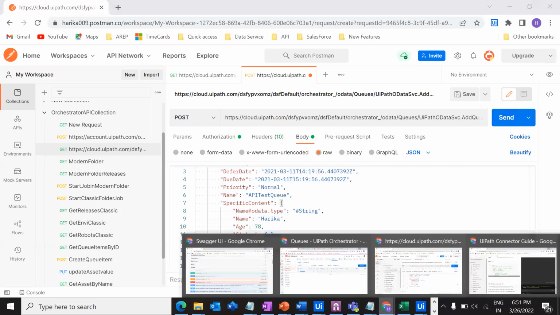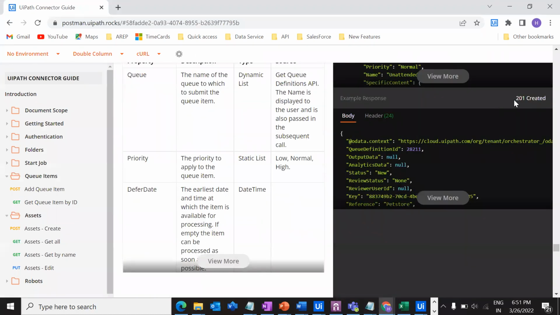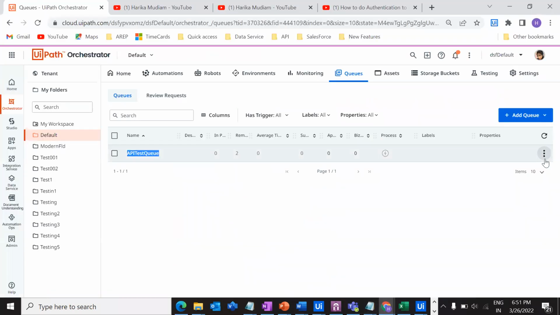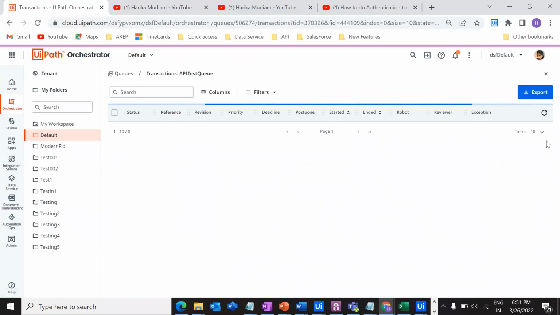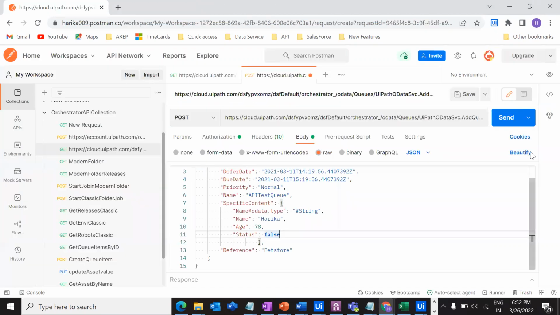So what should be the required output? Here the response is 201 Created. That means we are creating a particular queue item in the queue that's already there in the default. So this should be the response of the API call. I'm just clicking on send. Before that, let's go into the orchestrator and see how many transactions we already have here. We already have 2 transactions, so this should be the third one after I click on send.